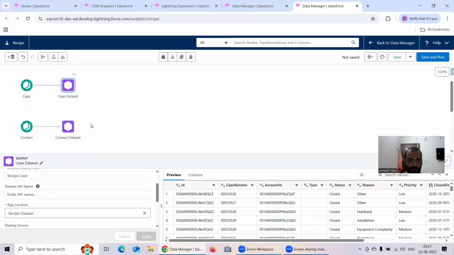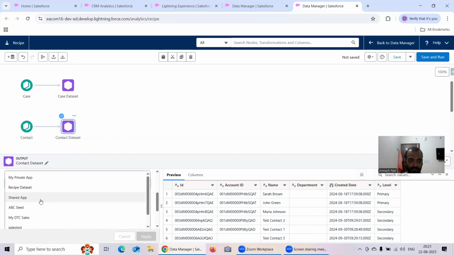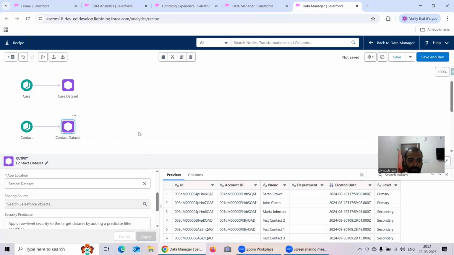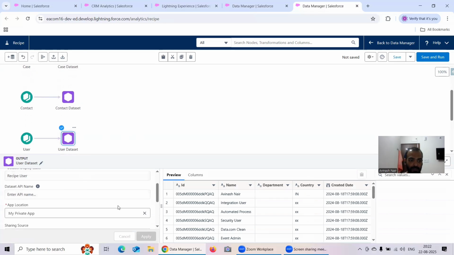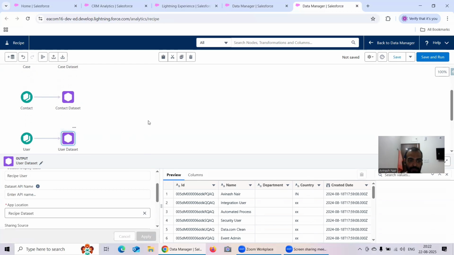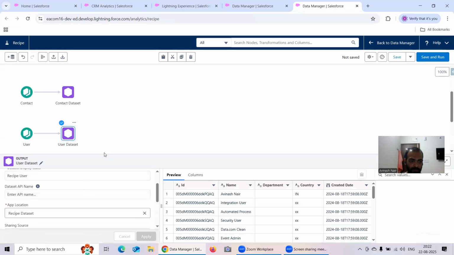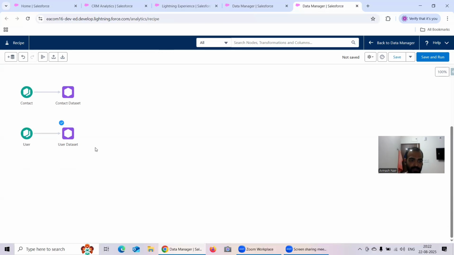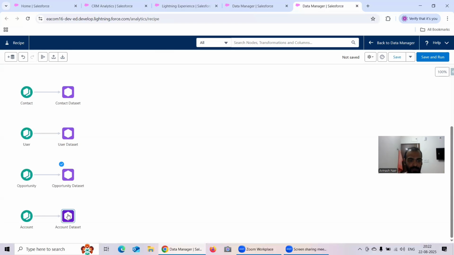Okay. That's why it's always better to cross check before you run it again. This one also I didn't change to recipe dataset. Okay. Click on apply, contact, and then finally you have the user. The user is also in private. Okay, cool. I hope I don't need to wait that much. Yeah, that is done. And I think this one is recipe opportunity, recipe dataset, and finally we have the recipe account. Okay, so yeah, that's the thing.